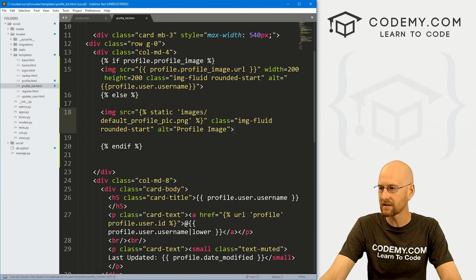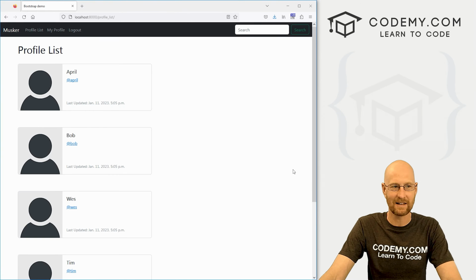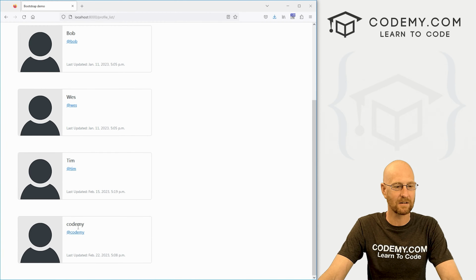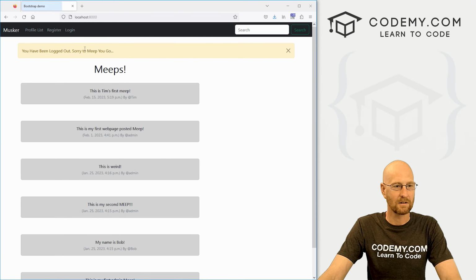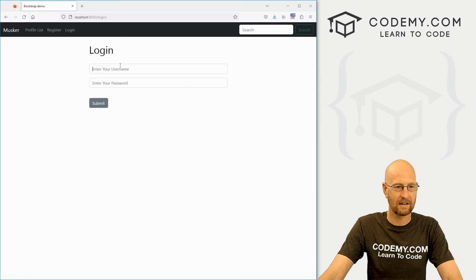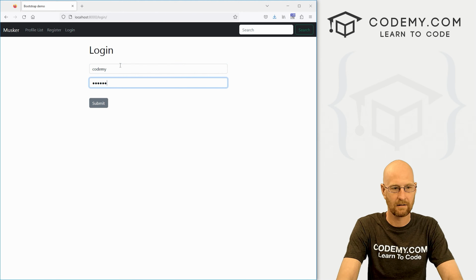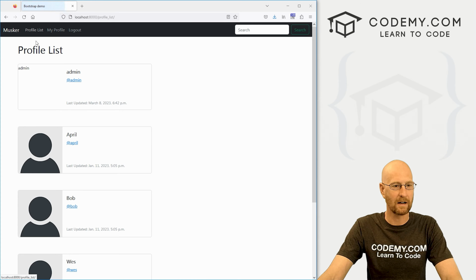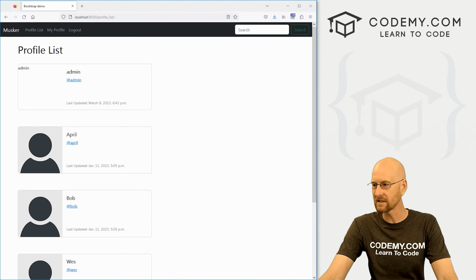So let's go ahead and save this. Now, we're not actually going to be able to see anything, but let's hit reload just to see if we don't get any errors. But now, let's see, we need to log in as somebody else. So let's log in as Codemy. Let's log out, log back in as Codemy. So now when we go to profile list, we get an error here. So something's wrong. We've done something horribly wrong.